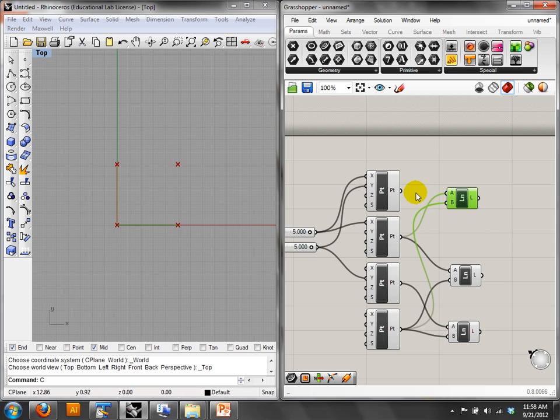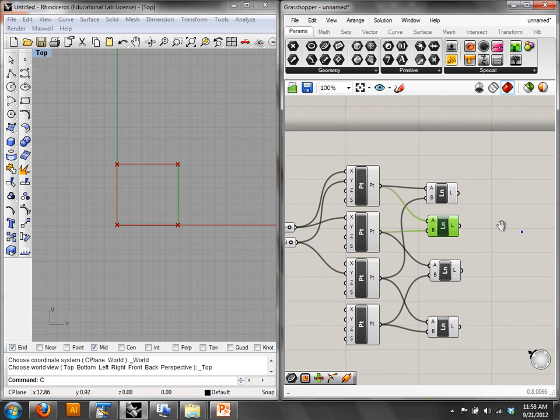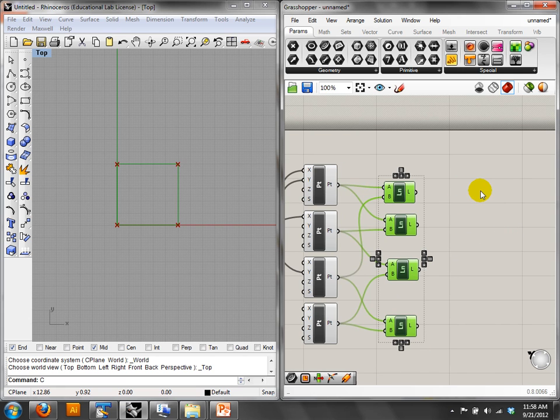Okay, I might have made the same one twice. Okay, got those, got that one more. And I want this point to plug into that point. That's pretty easy. There we go. Okay, so I've got these 4 lines. I've got 4 points, 4 lines.